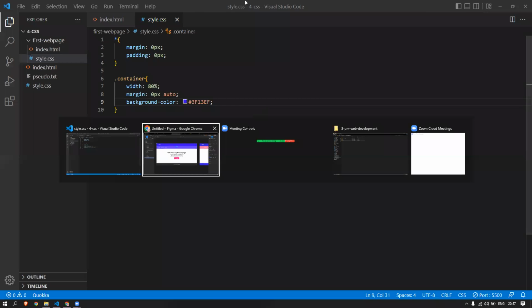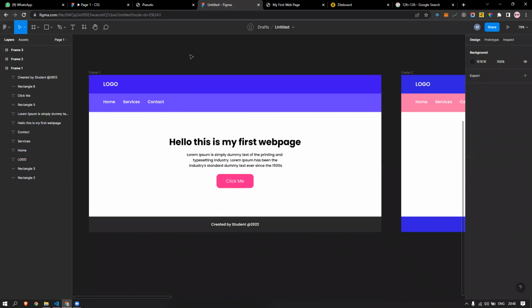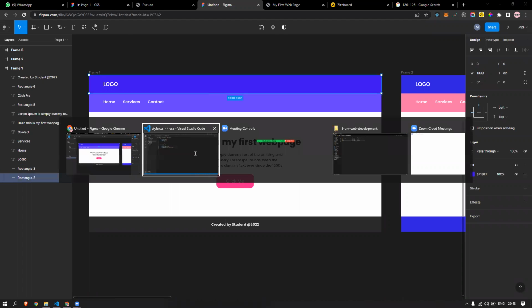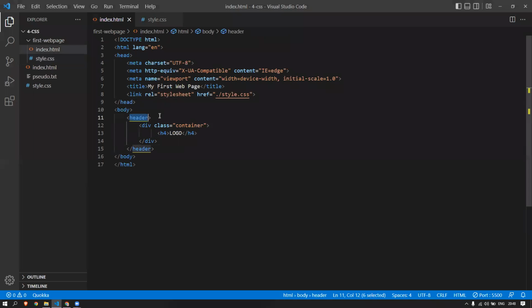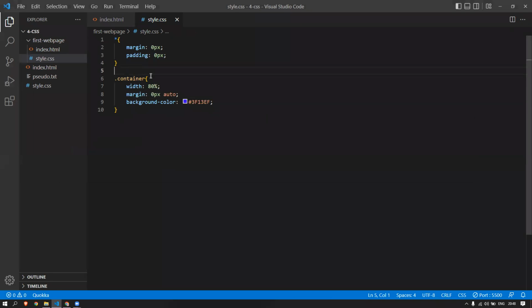Coming back here, the color is not full from 0 to 100%. It is only filled from 0 to 80%. Why? Because we have given the margin of 20%, so we actually modified the width of the container. So it's 0 to 80%. Now where should I give the color? To the header. Yes, now I target the header, because the header now has 0 to 80%.